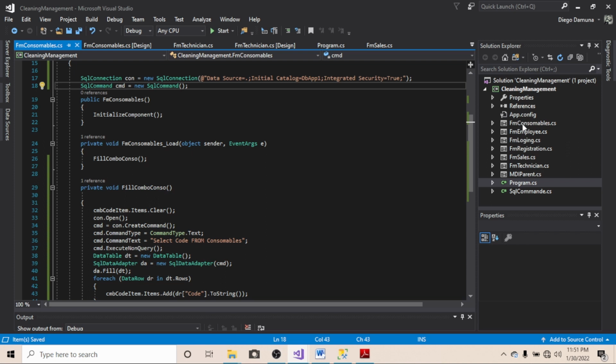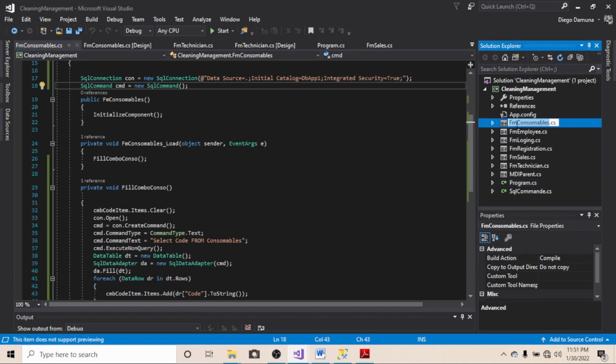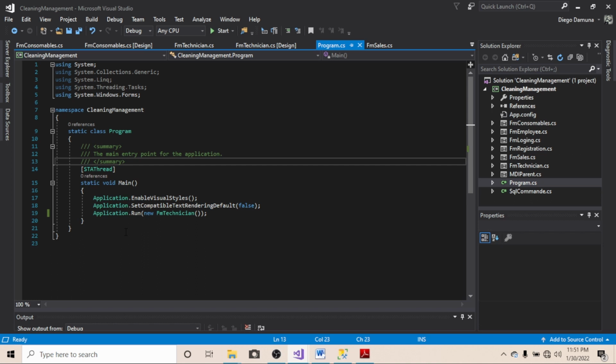So let's make this form start first once we click on start. This form is going to be called first, loaded first. I go to Program, yes, I'm changing it. I put this form here. Let me launch.